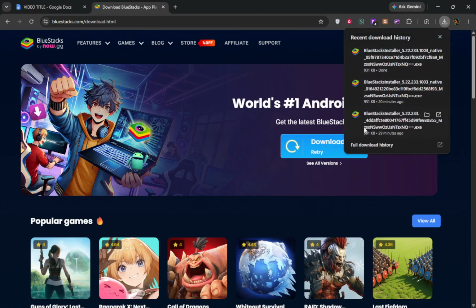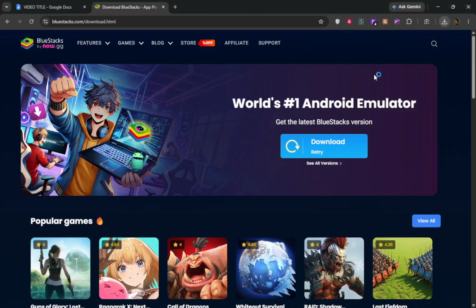Double-click the installer file to start the installation. This action opens the installation wizard. You may see a security prompt asking for permission to run the installer. Click Yes to allow it to proceed. This step is important as it ensures that the installation has the necessary permissions to make changes to your system. You will see the installation process begin shortly after.